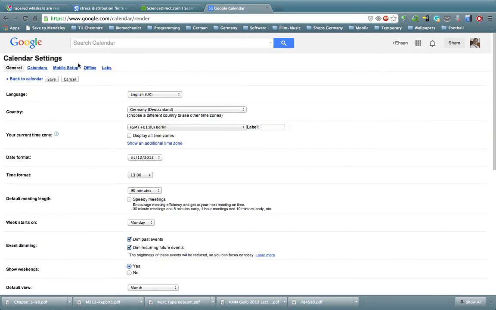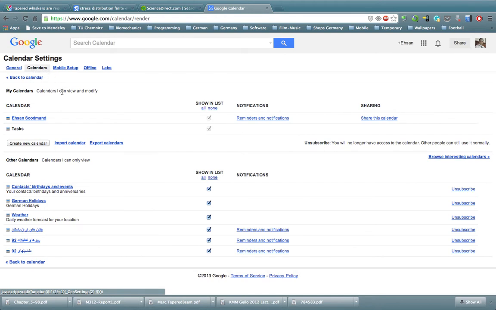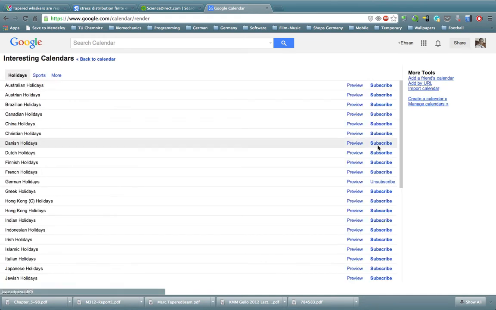Then here you can find some different tabs that are the settings of Google Calendar, but today we want to work on this tab, the calendar tab. If you come to the calendar tab, there is an icon here on the right-hand side which is browse interesting calendars. When you enter this, you can see three different tabs. One is holidays, the other is sports, and the last is more interesting calendars.